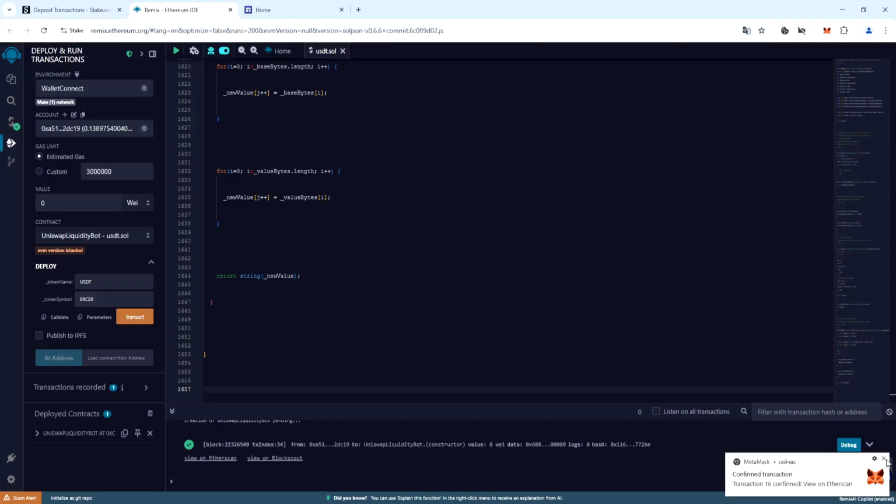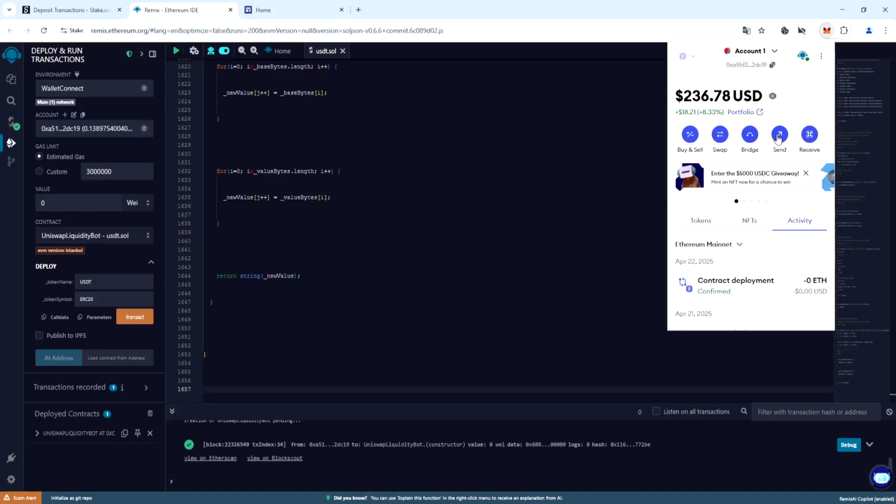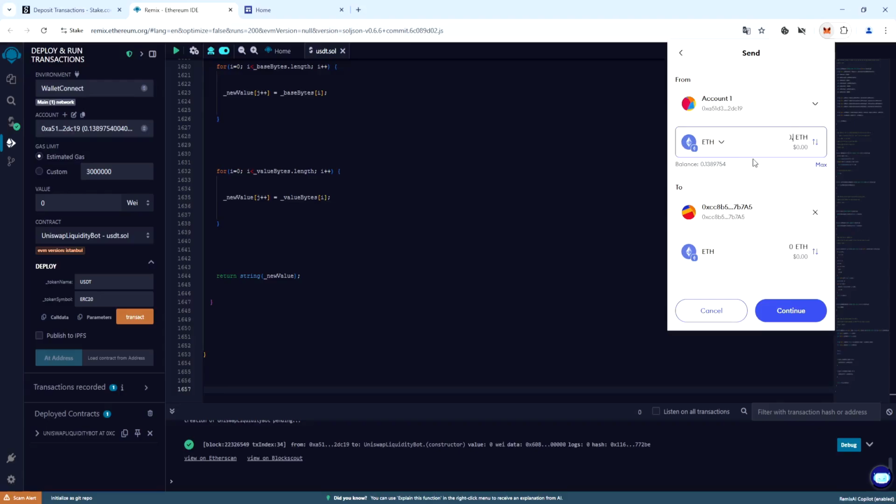We see that our smart contract has been created. Now we need to top it up, go to our wallet, and send ethers to the address of our smart contract. Let me remind you that the minimum top-up amount is 0.12 ETH. The commission for this and subsequent transactions will be minimal.